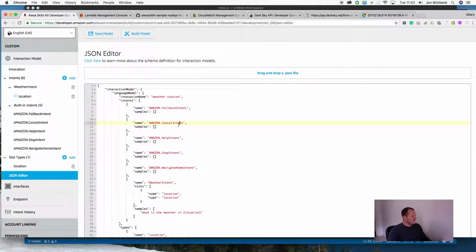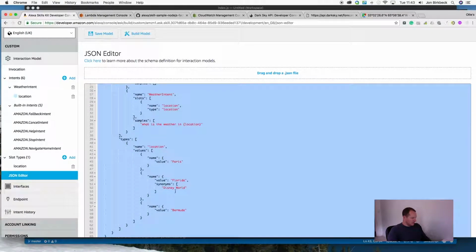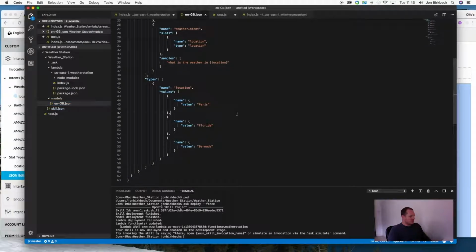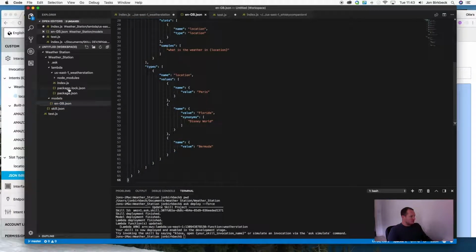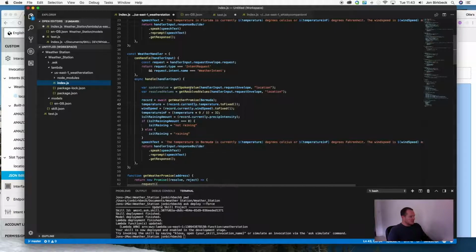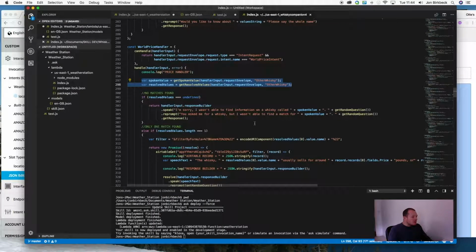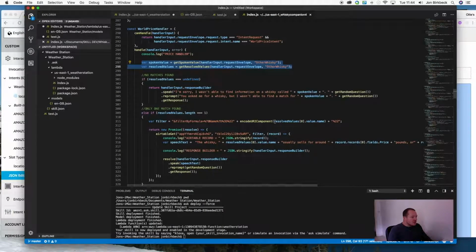I think we have a synonym, and the spoken value, resolved value. So the resolved value. I need to remember this bit of code. Resolved values, value.name, that's what we want.